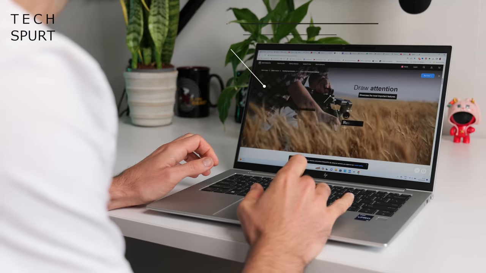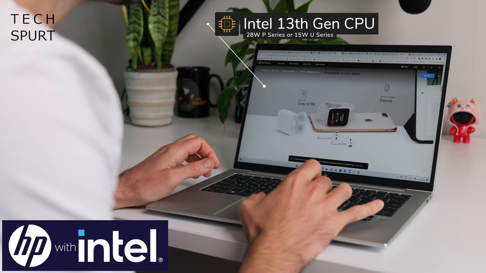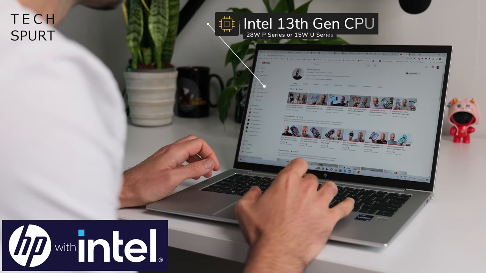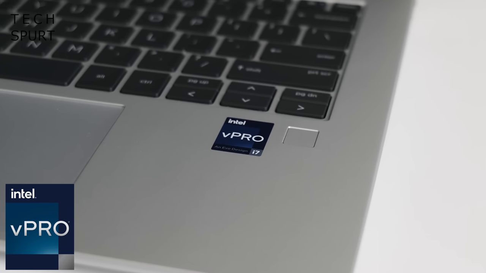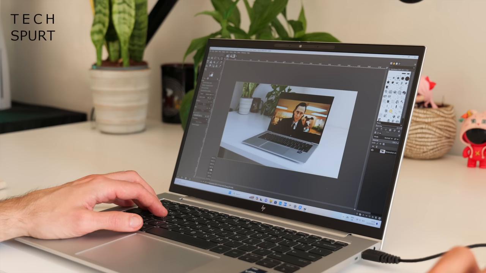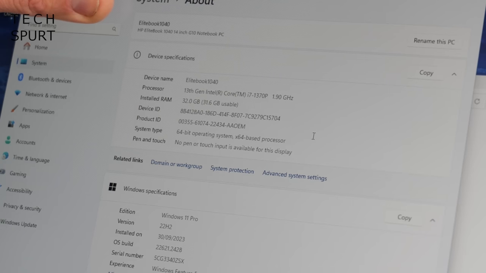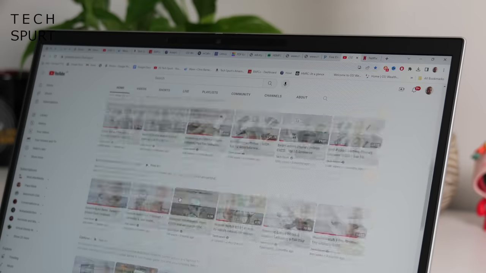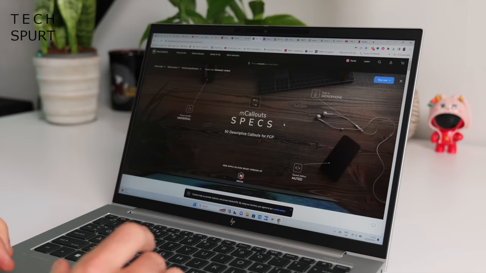And no worries with the performance, because the EliteBook 1040G is powered by a 13th generation Intel Core 28-watt P-series processor or a 15-watt U-series chipset with optional Intel vPro manageability. I've got one of the P-series processors, the Intel Core i7-1370P in this sample, and it's backed by a mighty 32 gigs of RAM. So if you find you generally have around 24 browser tabs open in Chrome at any given moment, well, that's not a problem.